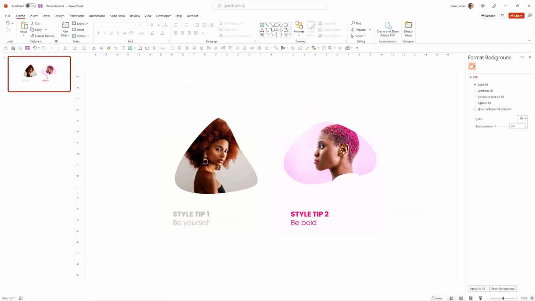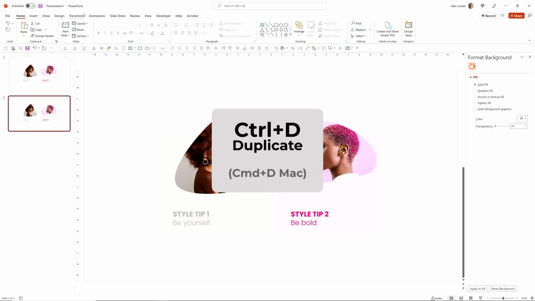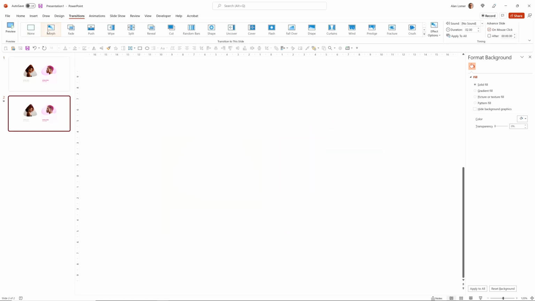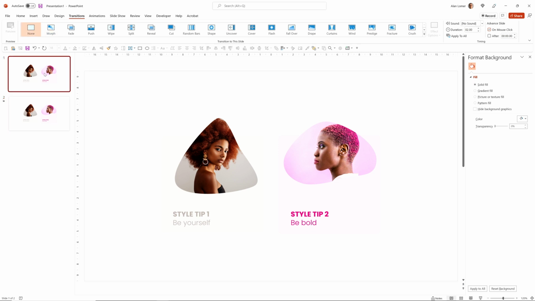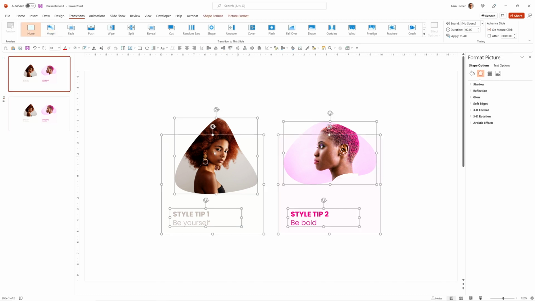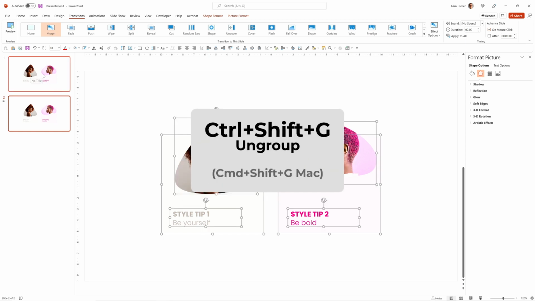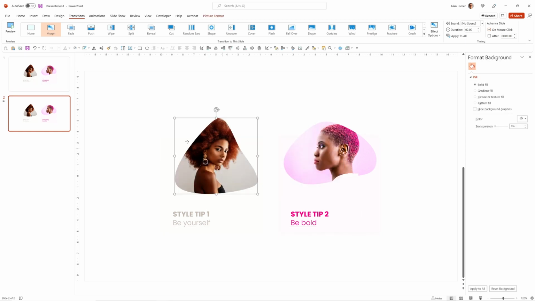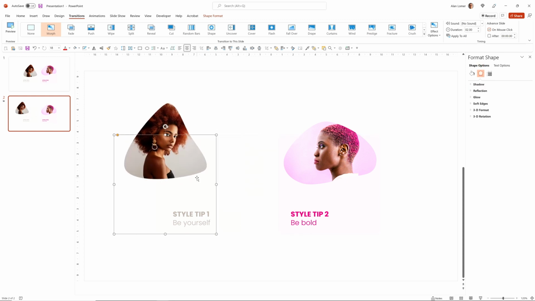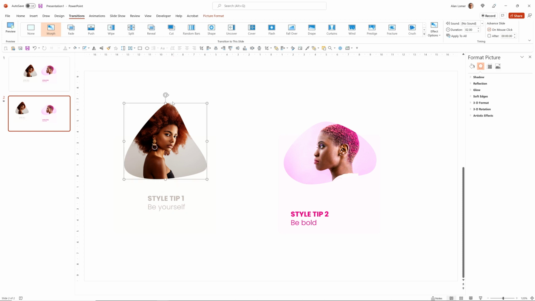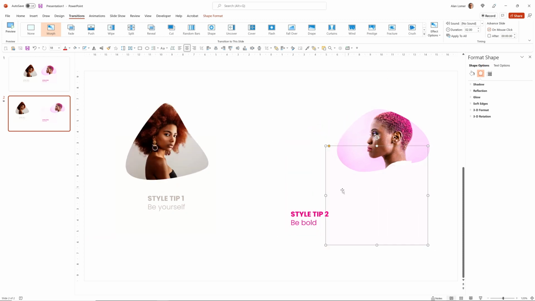So we'll go onto the slide, press Ctrl D, and make sure that under transitions, we have Morph turned on. Now we'll go to the first slide. We need to make sure these are both grouped, so I'll click on both of them and press Shift Ctrl G. And now on the second slide, I can move this to wherever I want and rotate it as I want. And the same thing with this one.